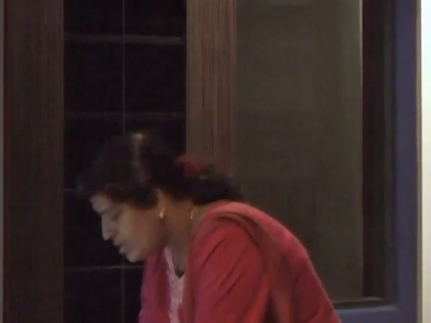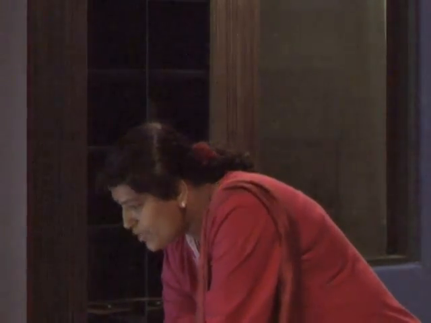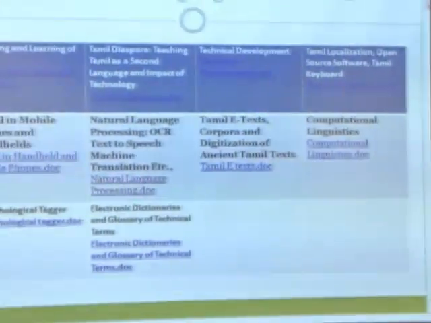So there are many developments. Now there are also some discussions going on. The Sanskrit letters are also part of the Tamil letters, and regarding this, a hot argument is going on among the IT community in the whole world. Due to the time constraint, I just mention Tamil localization, open source software, and Tamil keyboard related discussions and research that are going on. Then Tamil in mobile phones.